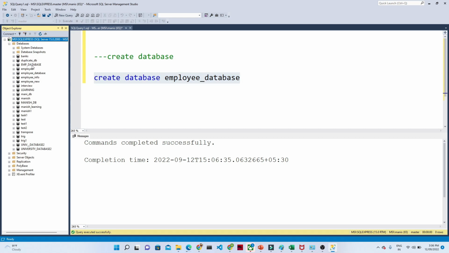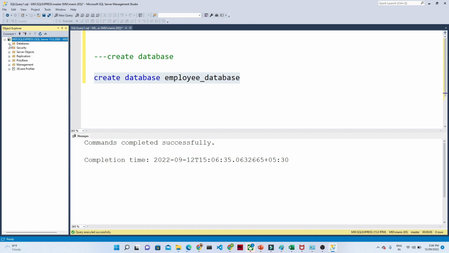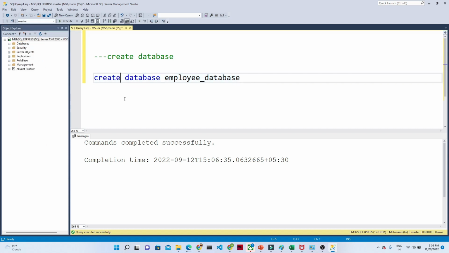Okay, here I have already created so many databases, as you can see, and you can see the employee database has been created now. Now, as of now, I am not in the employee database. I am in the master database. From here you can see what databases you have and you can go there.